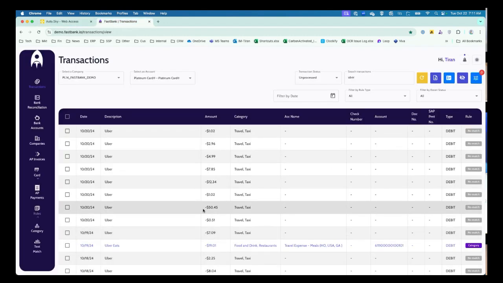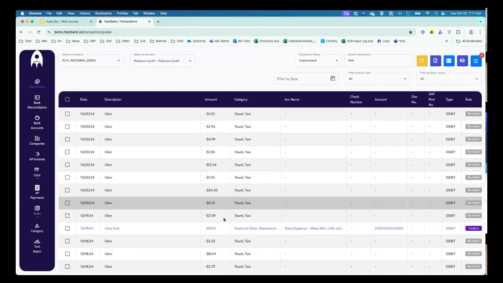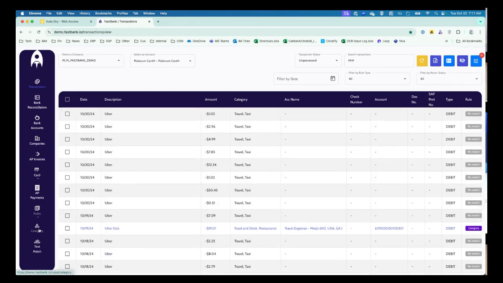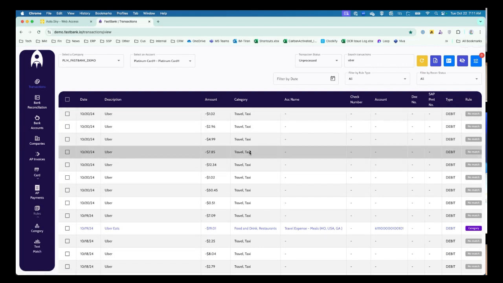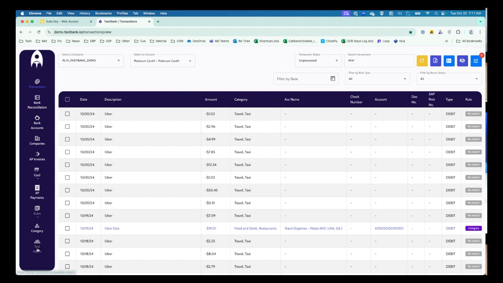And I wanted to show you one more thing. Let's say I have all these transactions that are coming from Uber, and I don't want to post them one by one. I can say anything in this category. I can set up a category rule, but in this case, I like to set up Uber as a text match rule. You know what I'm saying? There might be Uber Eats or something.